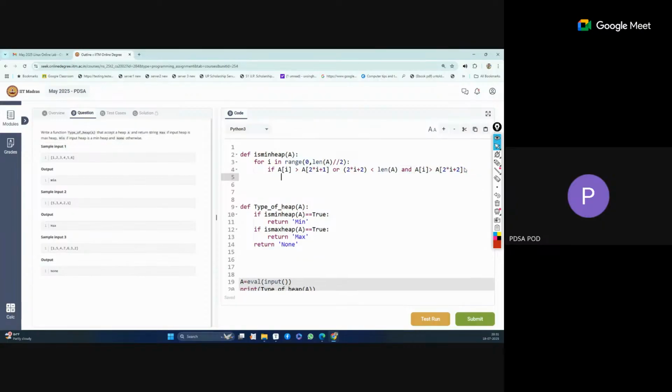Now, like this, if any condition becomes true, it means our tree is not a min heap, and we can directly return our answer. Return false directly. False.